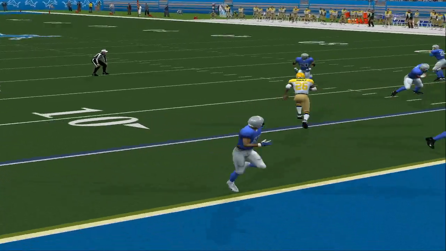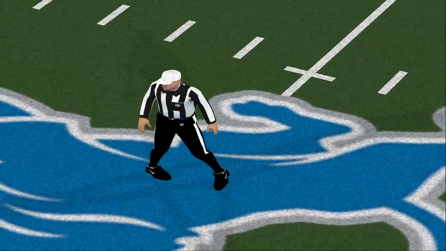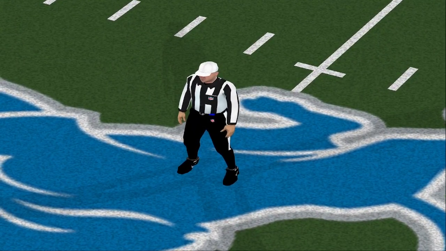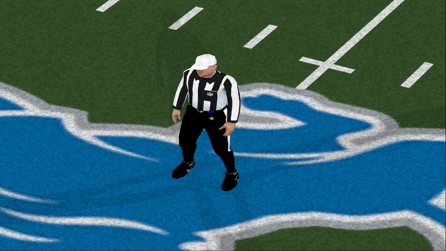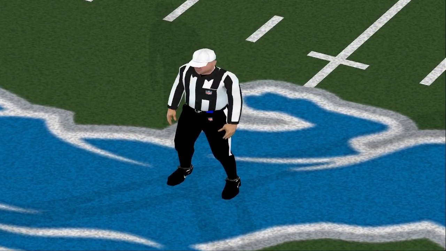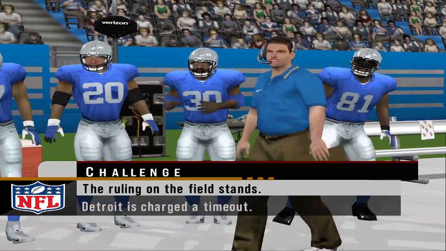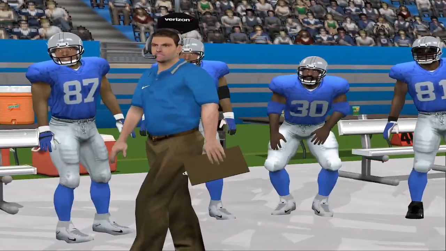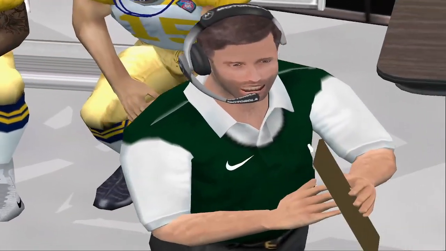Dan, when we check out the replay here, we should be able to see if the catch was made prior to going out of bounds. I think he only got 1 foot down. After review, the play stands. The pass was incomplete. The catch was made out of bounds. Detroit will be charged a timeout. Second down. That will cost them a timeout, and you have to believe that he is not very happy with that call.